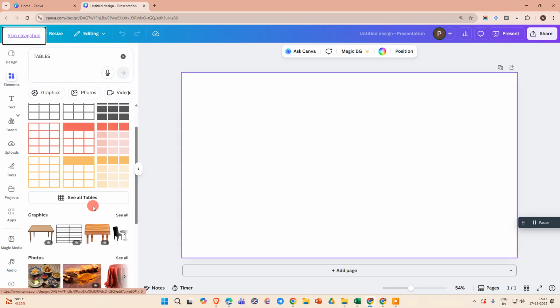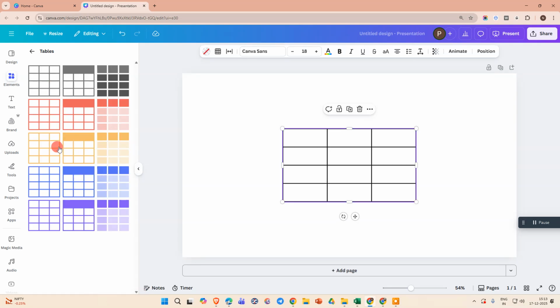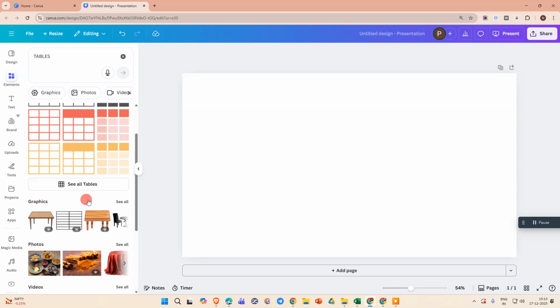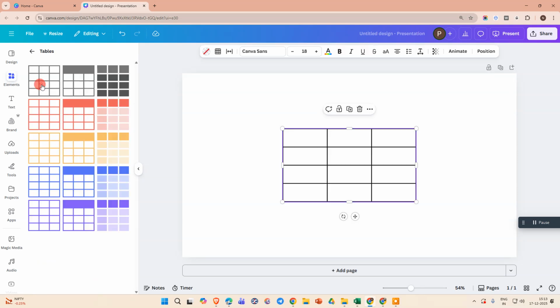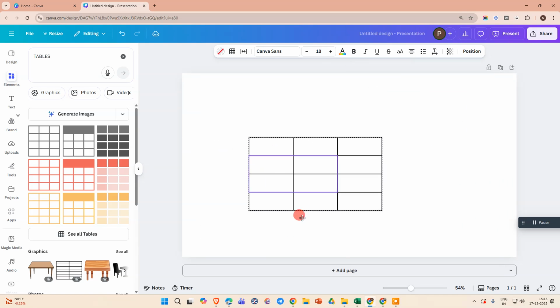So you can see all the tables here, all the table styles. Now you can simply select any table which you want. I will just take this one. Now you can click on this logo or options, select and hold it, and you can easily move the table within your design.